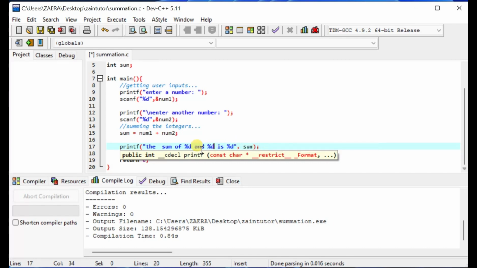For us to do that, we need to know, okay, this first %d should store the first number. So what's the first %d here? It should be num1 from the user. So here we give num1. The second %d, num2. So the sum of num1, from the first %d, and num2, the next %d, is sum, which is the next %d. So we run it and see.